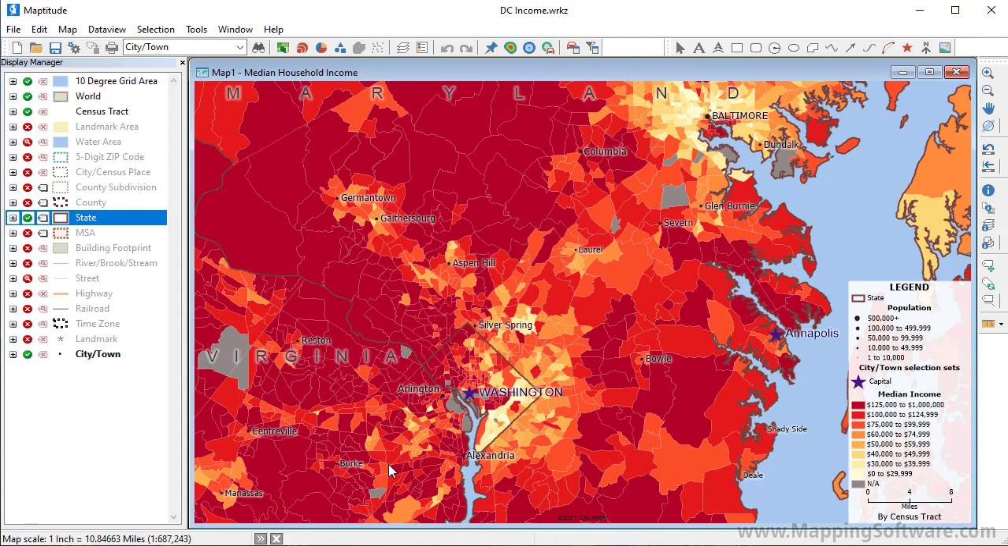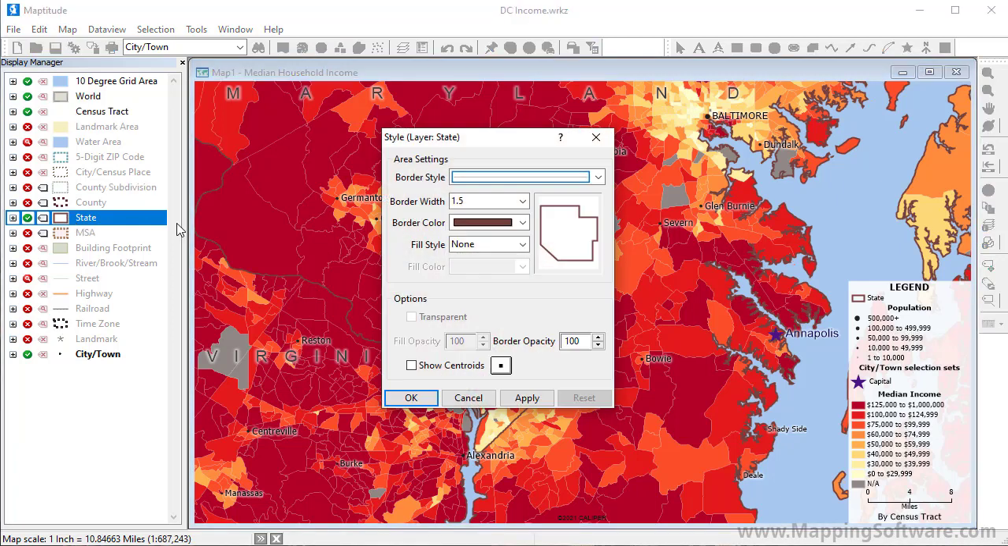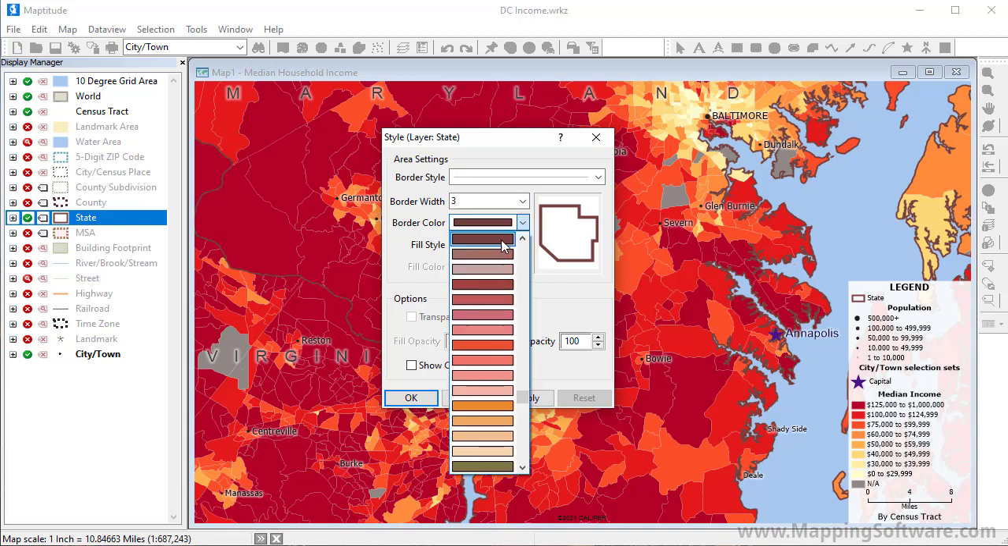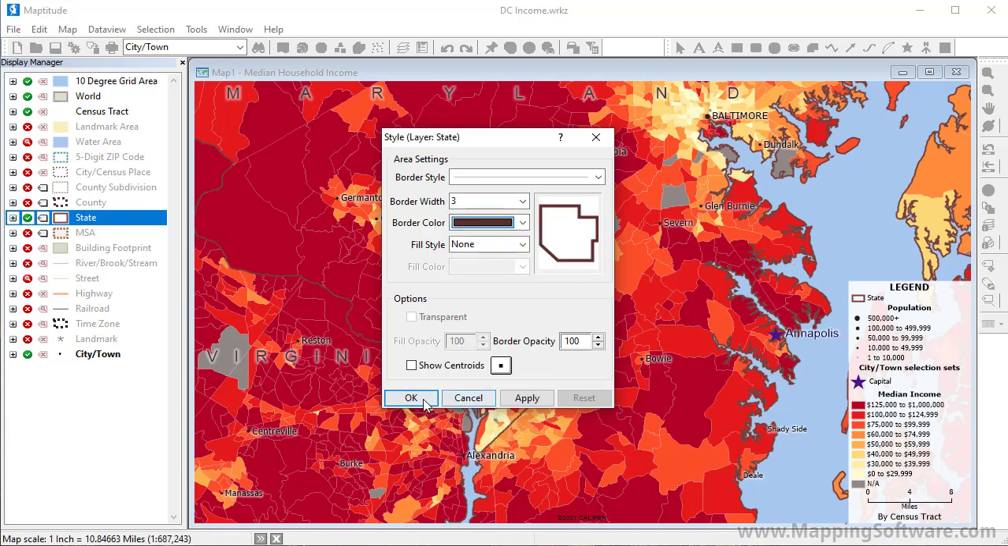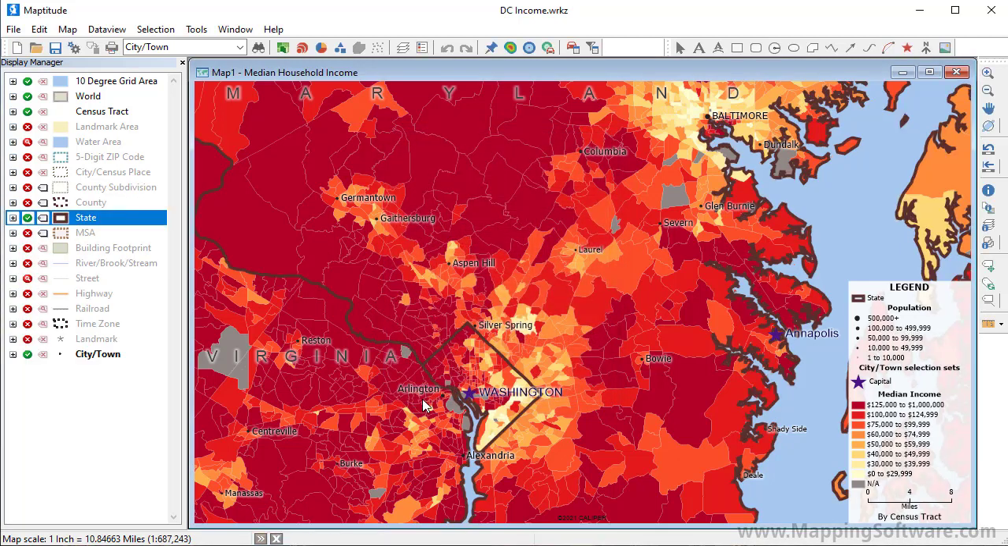The Display Manager shows the style for each layer in this column and lets you change the style by clicking the style sample next to the item you want to change. For example, I'll change the style of the state layer by clicking here, and I'll make the border a little wider and the color a little darker. Again, Maptitude redraws the map with the changes I made.